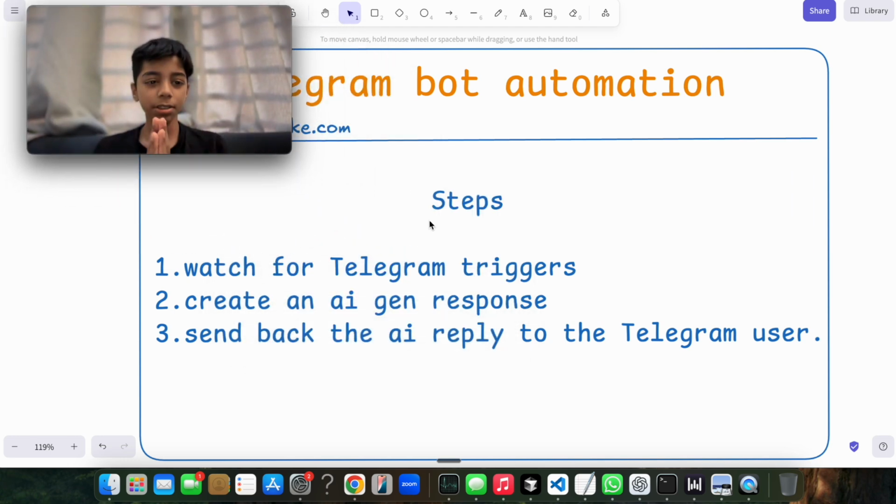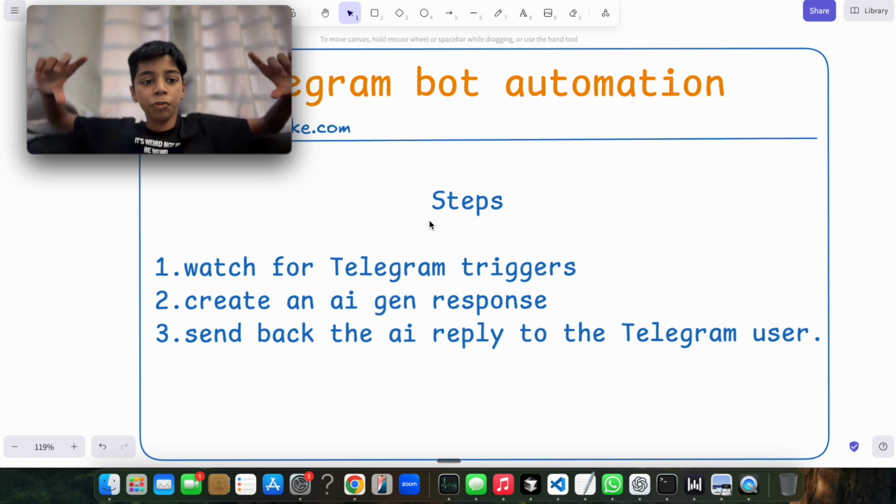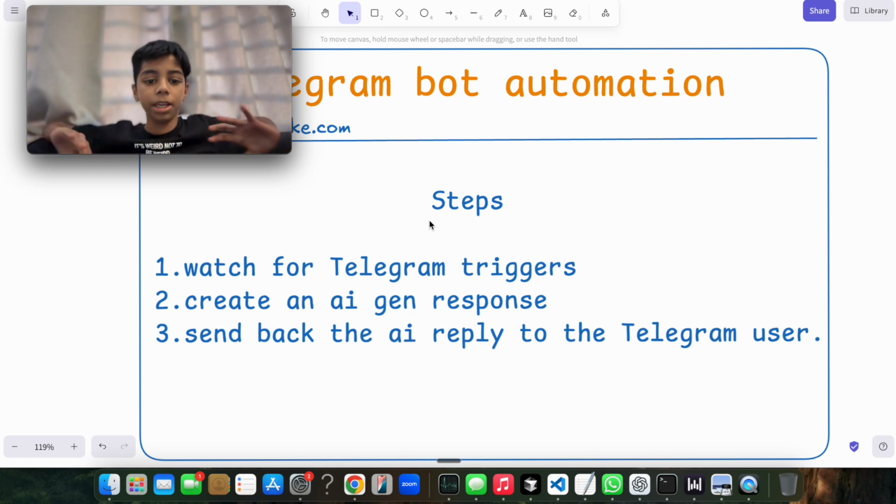So first step is, we will connect our Telegram bot with Make, and it will watch for Telegram triggers. For example, I wrote hello, okay, and then when I write hello, that's a trigger for make.com. So then it takes that, creates an AI generated response, sends back the AI reply to the Telegram user. It sounds really cool and it's also really fun.